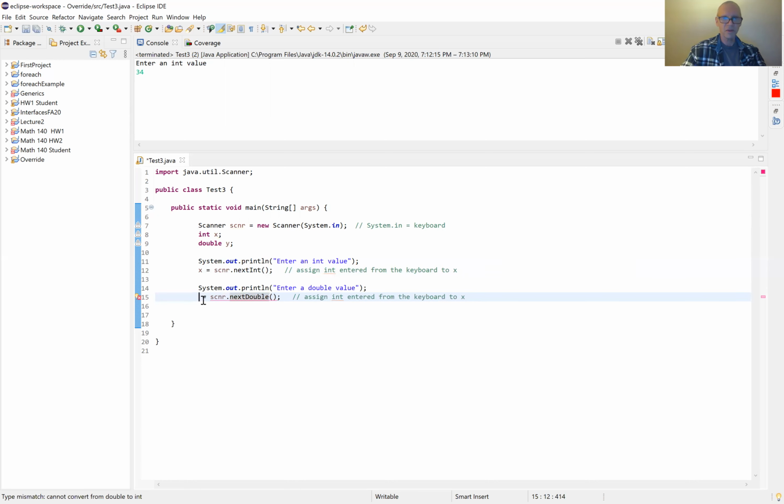So now we have enter an int value, and we assign an int value to x, enter a double value, and now let's actually display what the user enters. System.out.println, and I'll go x equals. One of the things we've been talking about in the lecture is that the print line can be a combination of variables and strings. Remember, strings are just a sequence of characters with double quotes. And we have to join the strings and the variables with a plus sign.